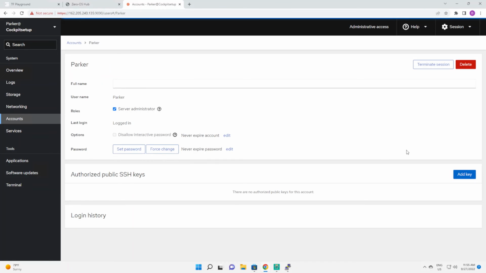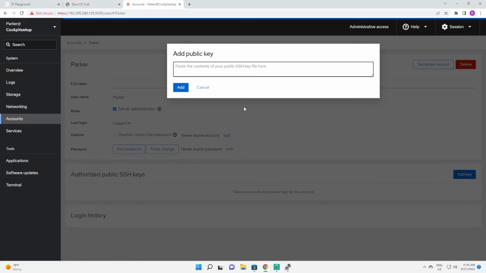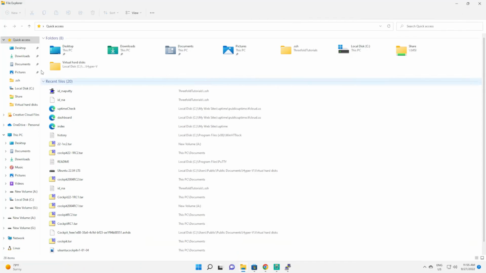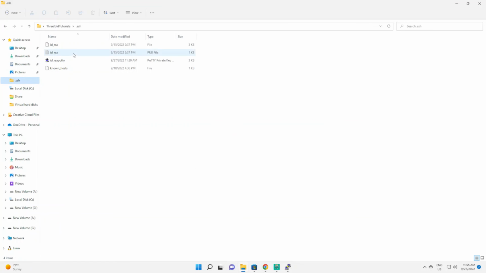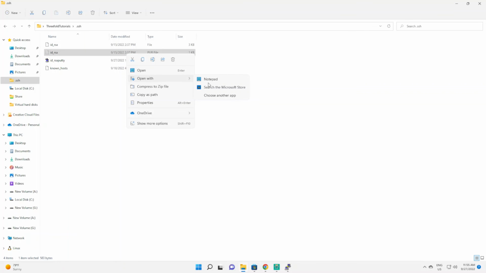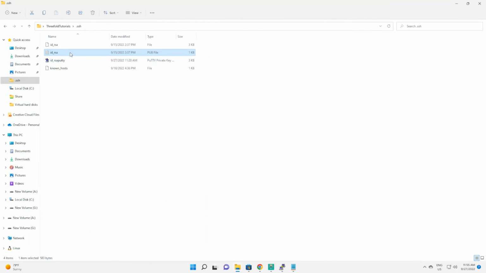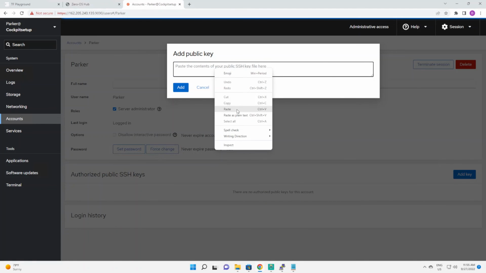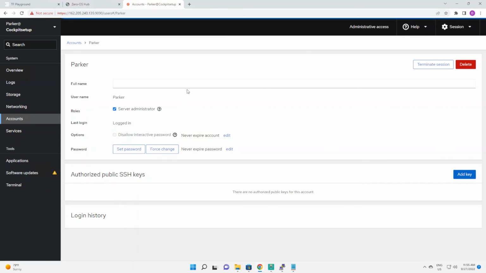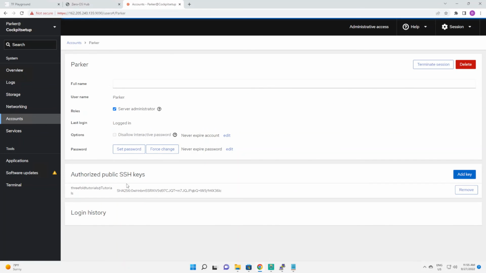Okay, let's just go ahead and add our public key here. So you're going to come to your SSH folder, take your public key, open that up. Remember guys, this is your public key, not your private key. Do not open up your private key and paste it here. Pub file, public, only ever share your public. And hit add. And that's going to add that in there.